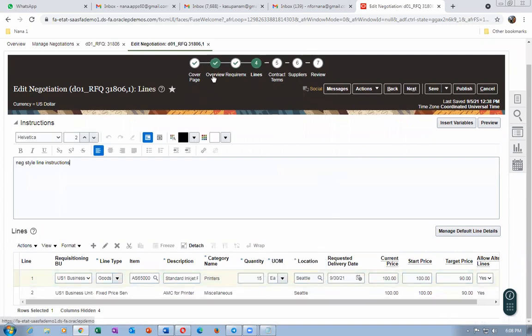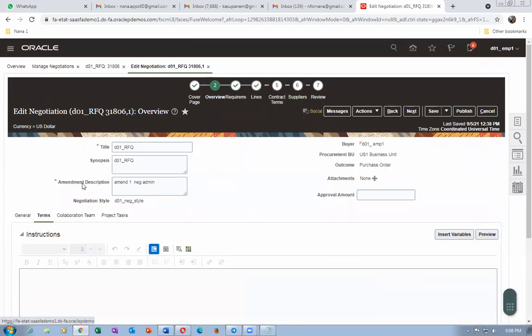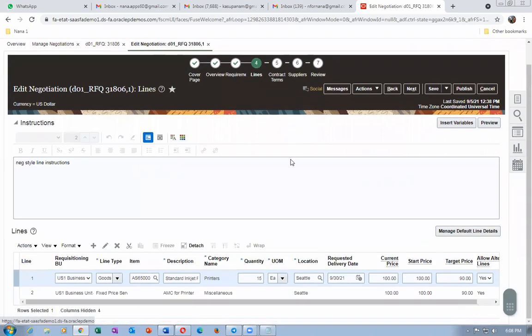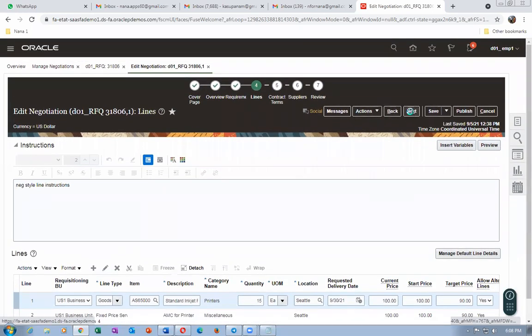And if you go to the overview area, he will now say amended, line quantity 10 to 15. So that is the highlight. Once you give it, everybody will understand what exactly this amendment is for. So go to the lines region. You've given the amendment. So click on next. You go there, go to the next.